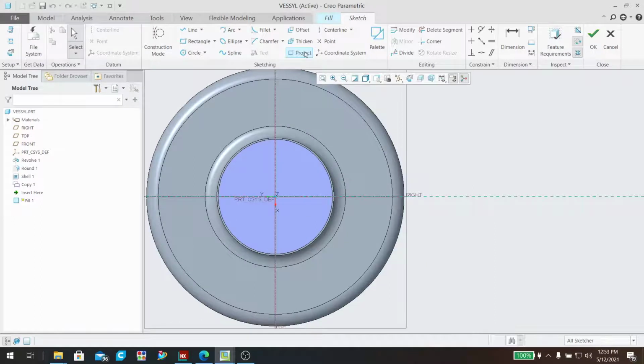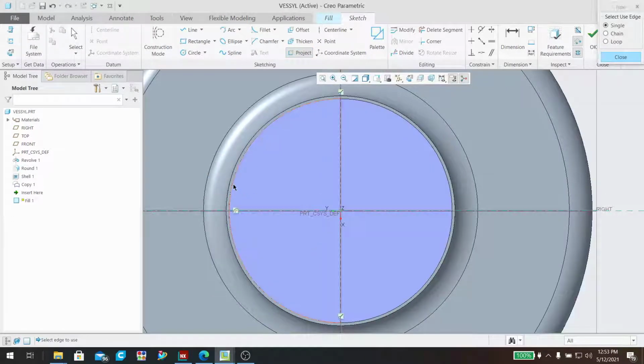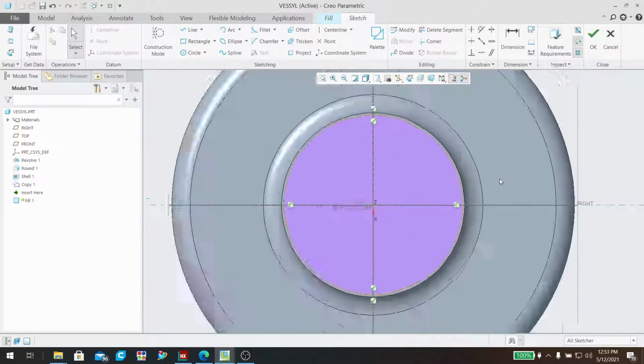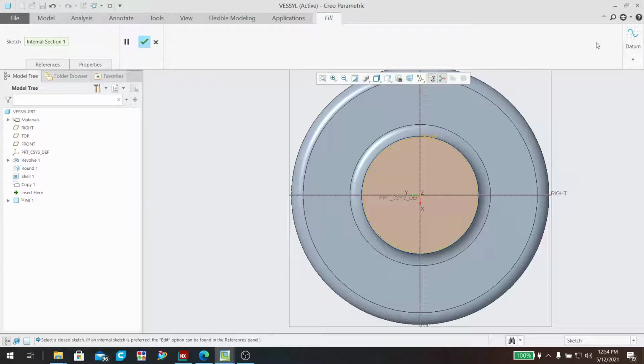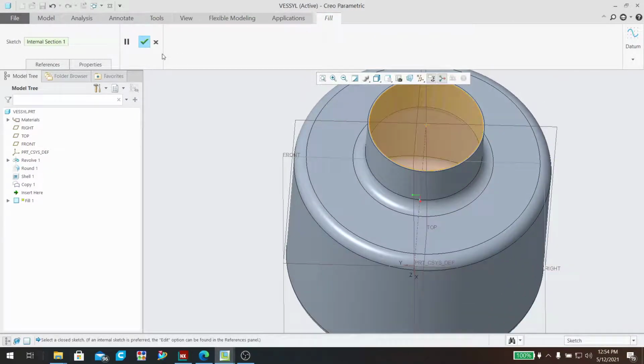and I will project both of these curves. I'll project this one and I'll project that one. Okay, I'll hit OK on this, and then I'm going to hit the green check mark.